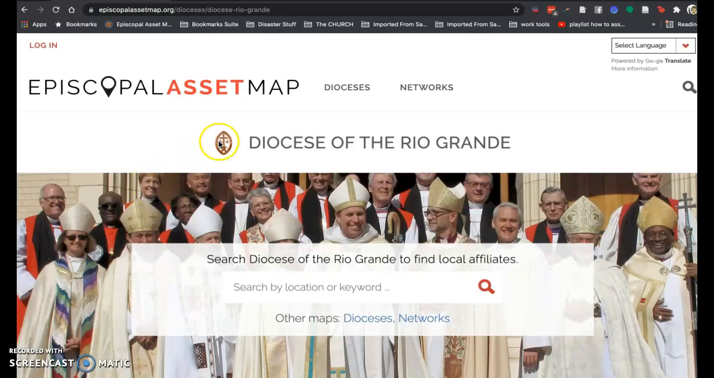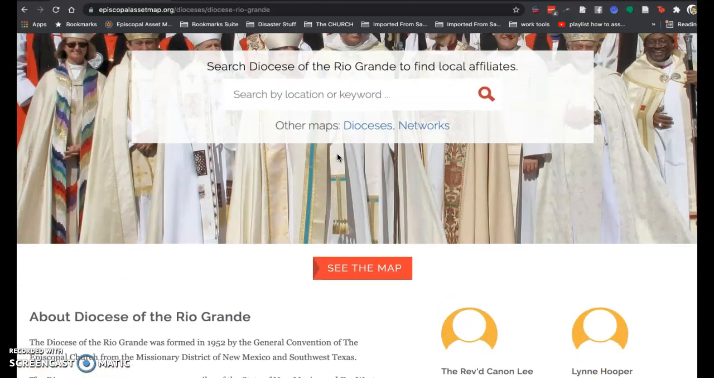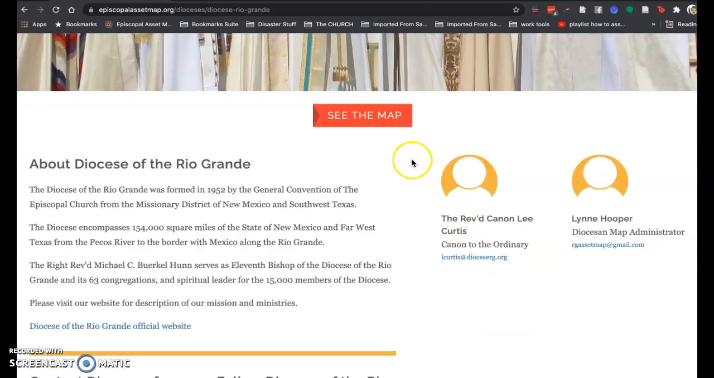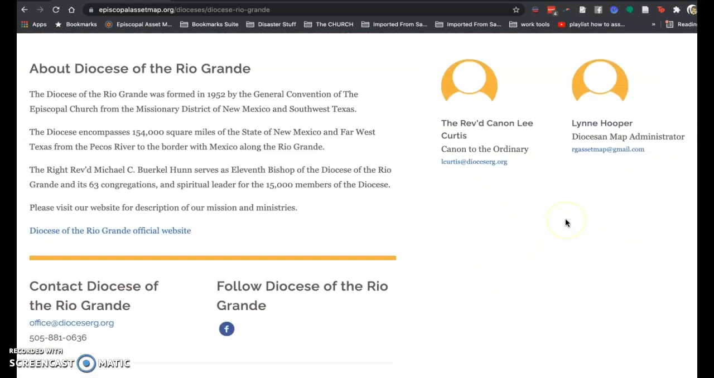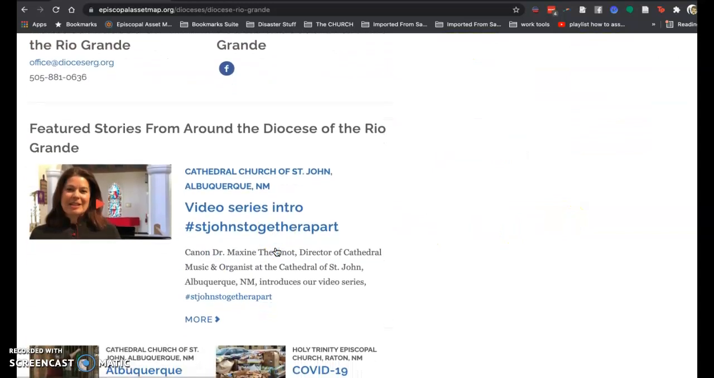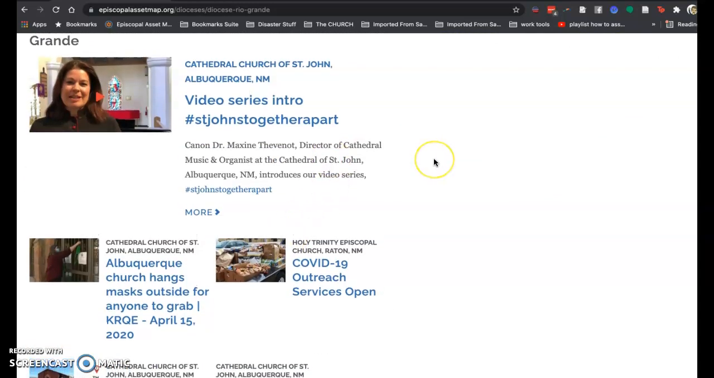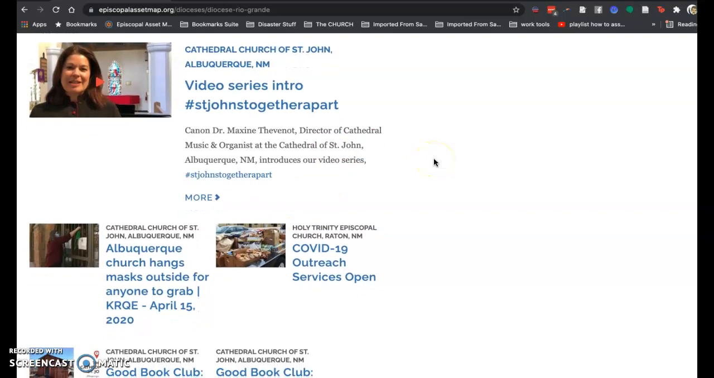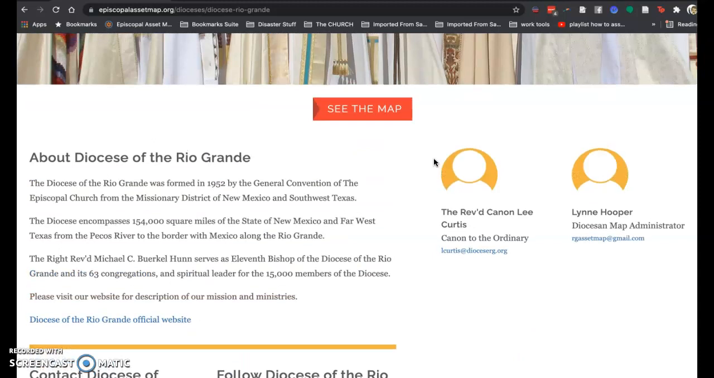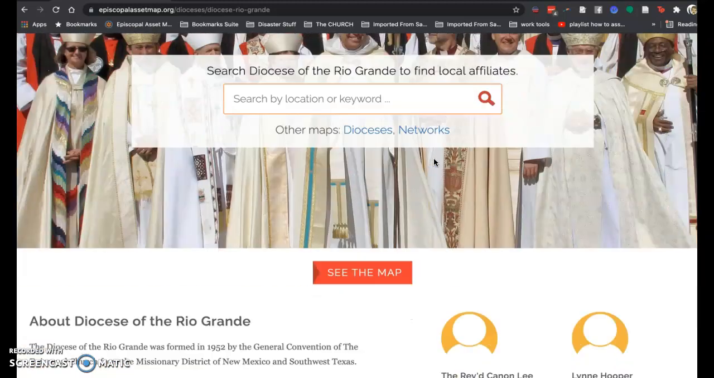If you click on a diocese, you'll end up on their diocesan landing page. And you can also, just as you would on the homepage, search generically, or you can click see the map. You'll also get some information about who their diocesan map administrators are and be able to contact them directly. And if you continue scrolling, you'll see some featured stories, either videos or news articles about that diocese. We'll talk about how you do that on your own.